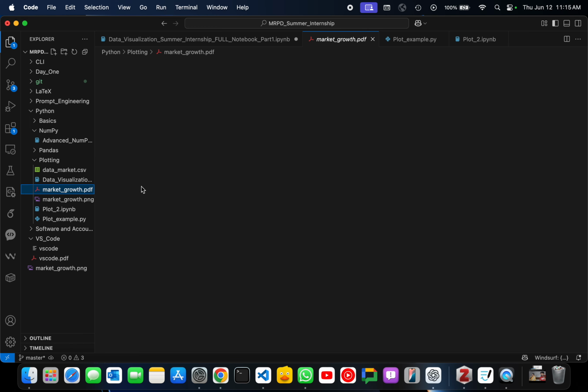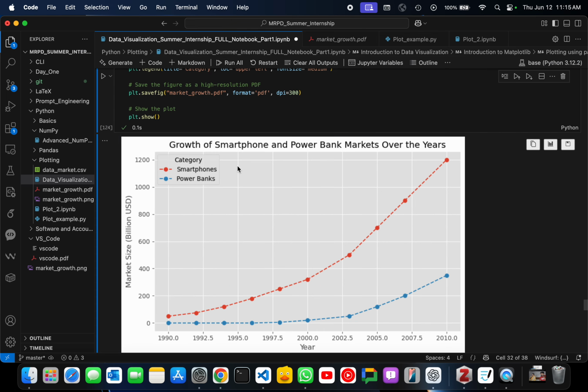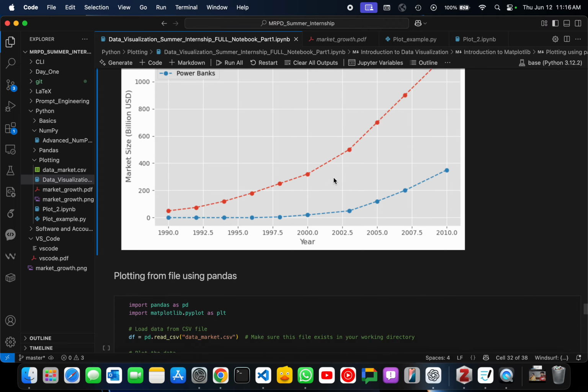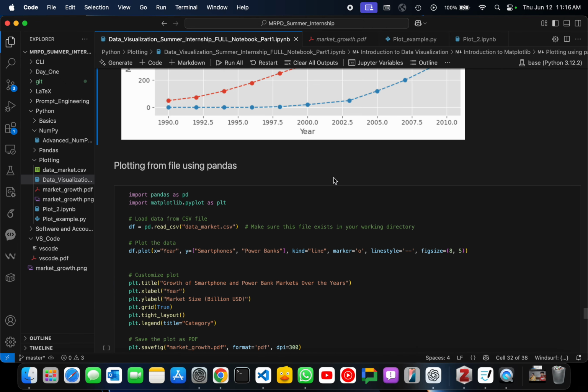Okay, so this is how I got my plot, and I saved it as PDF. You can see it here, it has appeared here. So it looks fabulous. Now this DPI 300 is very good, right? You can import it in your LaTeX. What else? So I have just three more examples left.